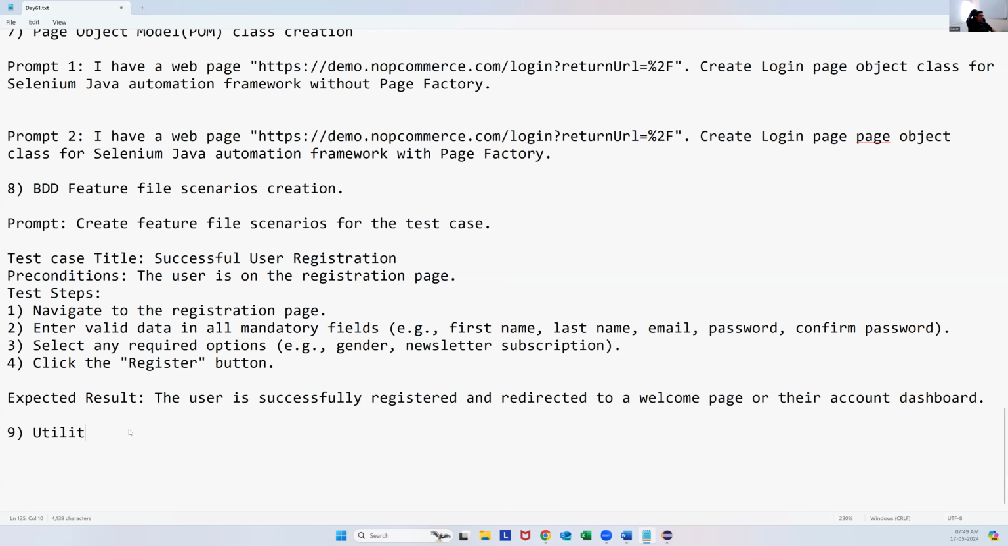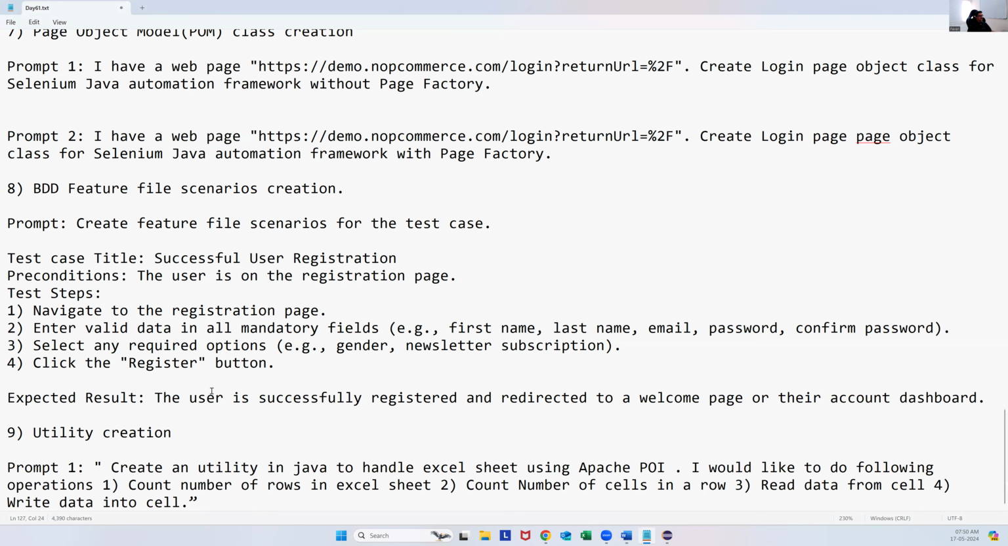So such stuff is automatically done by ChatGPT. These are all required in a framework, right? So utility creation. Now, I want to create a utility file. Okay, so let's say earlier we have done it for Excel, right? So the same kind of utility file I want to automatically generate through ChatGPT. So I will give one prompt here. Just observe. I have given one prompt.